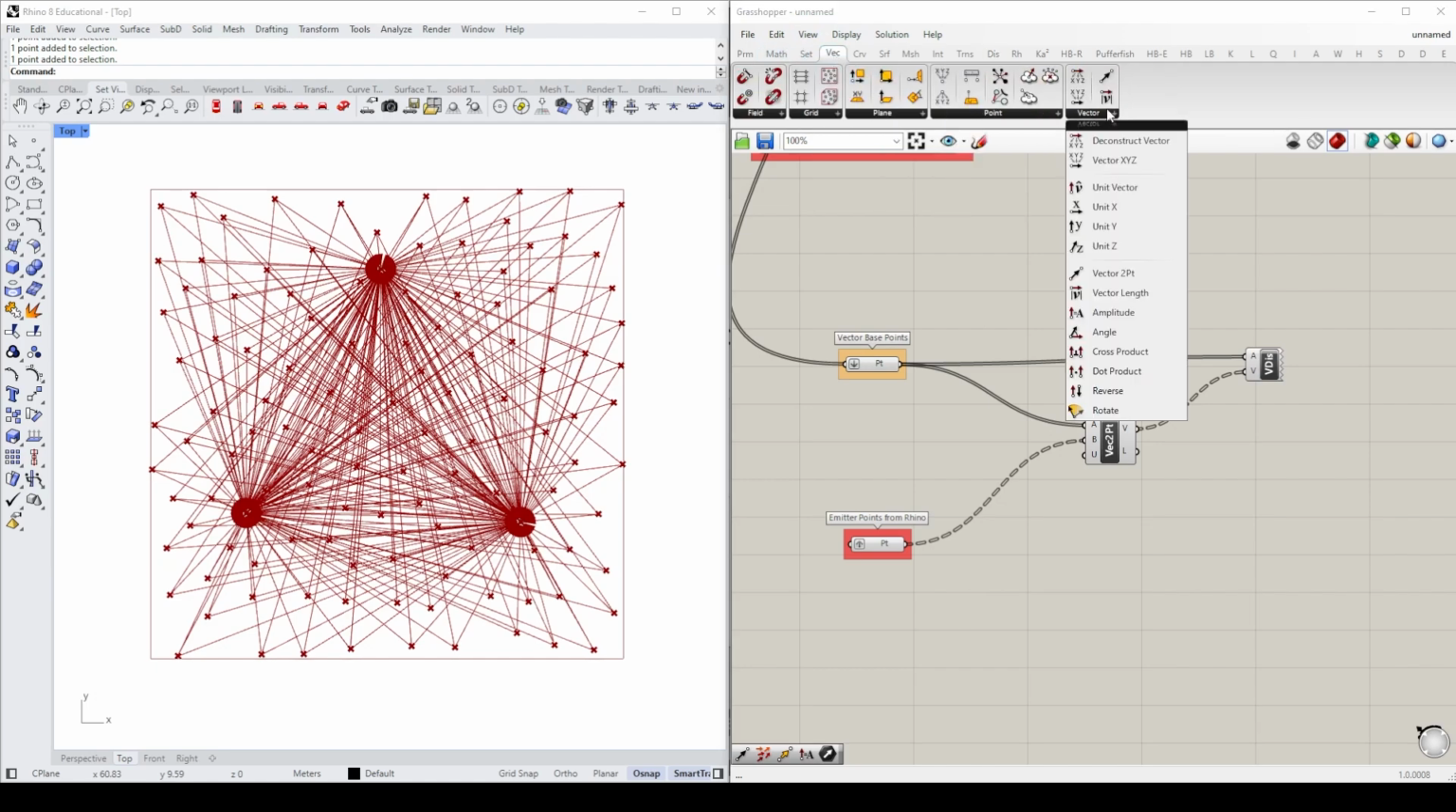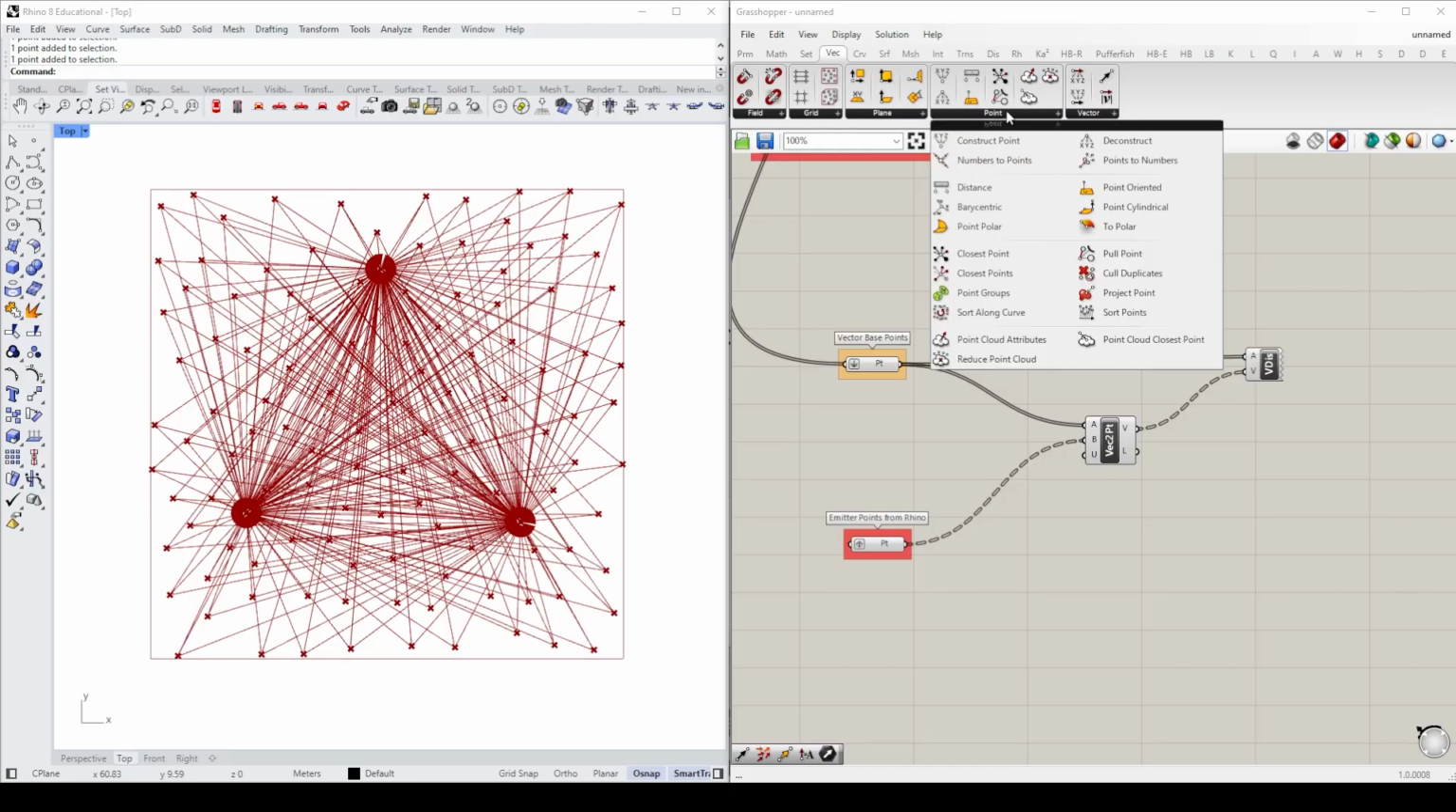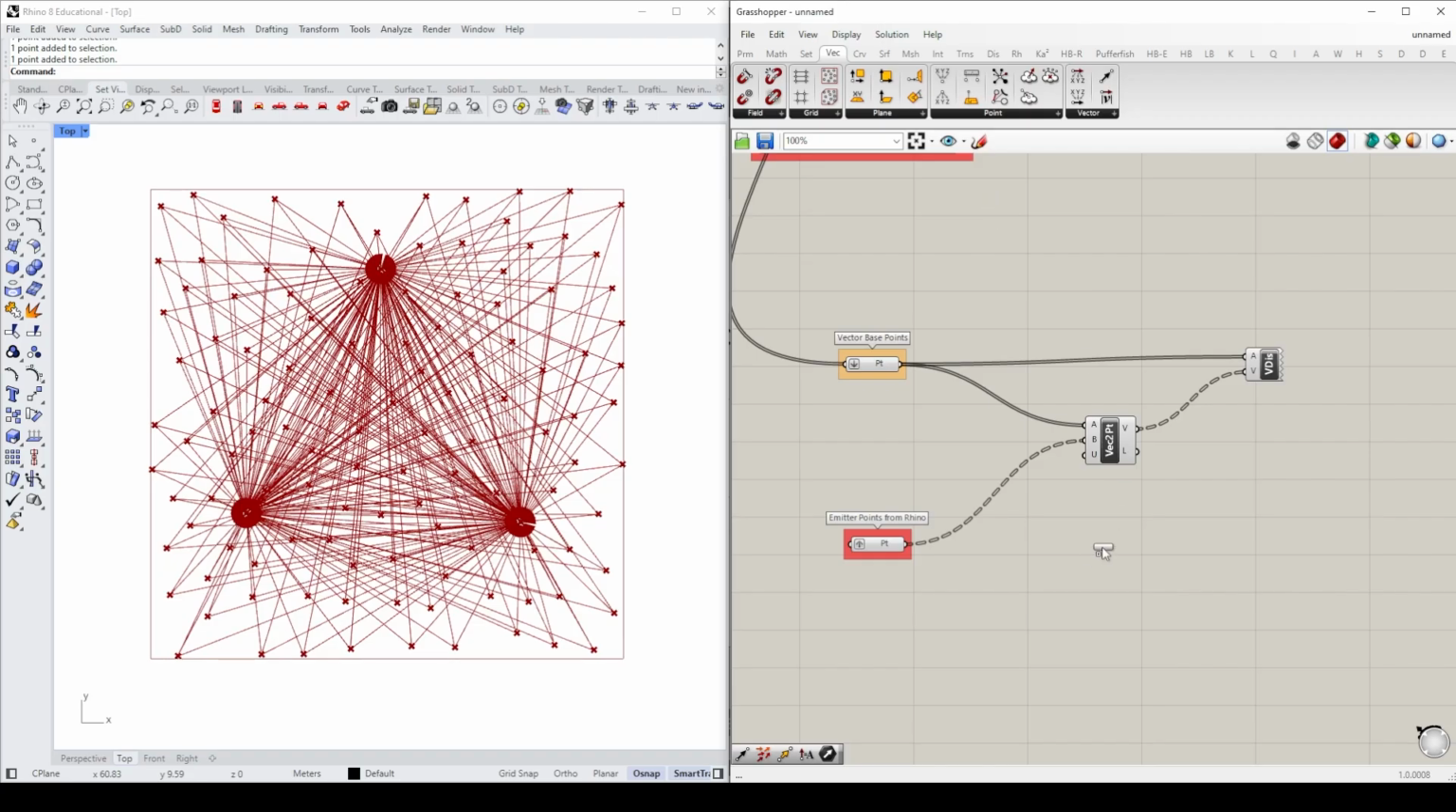Vector. We want the distance component, so Vector, Point Distance, and we're going to get the distance between all of our base points, which will be input A, and the emitter points we've drawn from Rhino. And so now that's giving us distances.